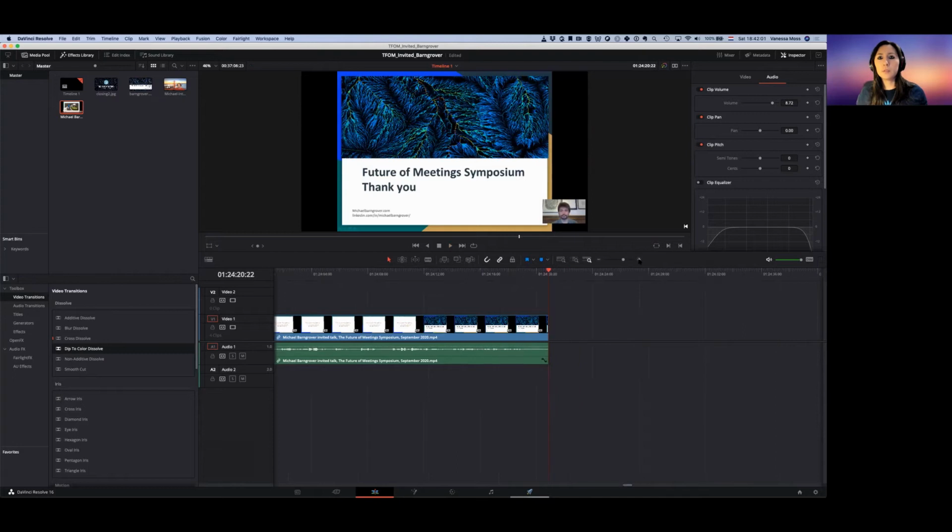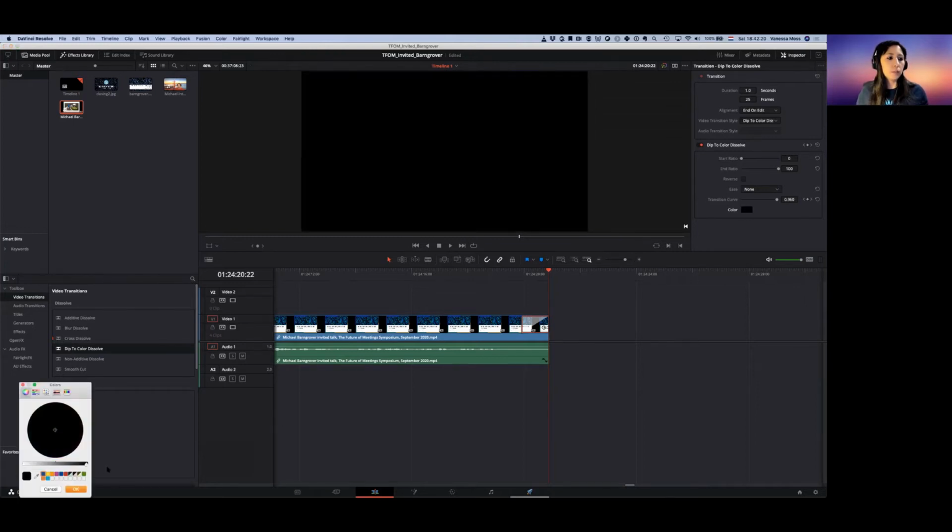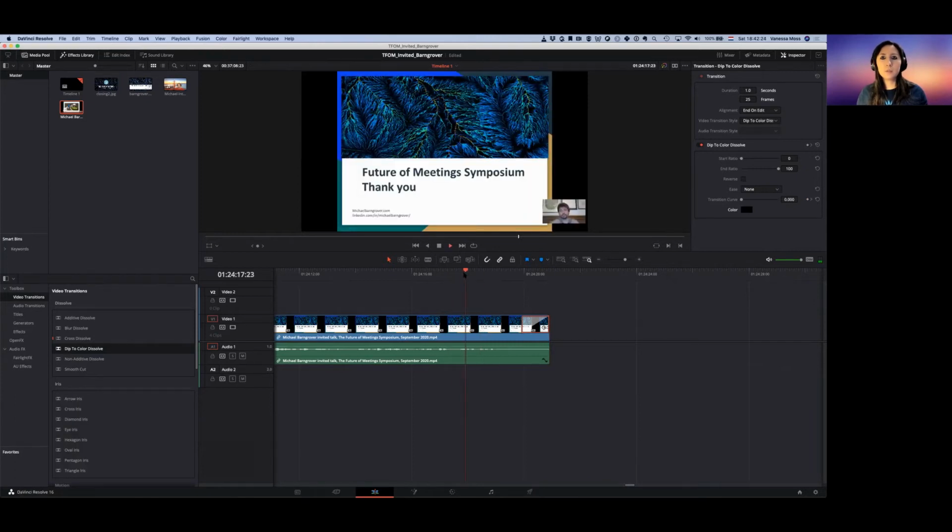Okay, so in this case, Michael has been great and has left exactly the right amount of fade out time. So it's very easy. Sometimes I have to split off a little bit and then extend that to try to get a little bit more fade out time. Okay, so let's turn it into a black fade out. See how this looks.